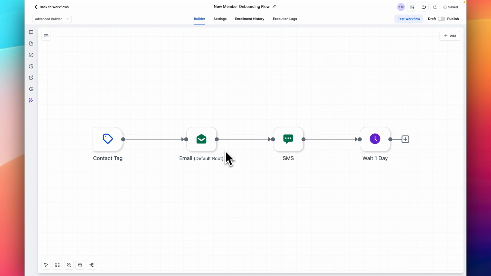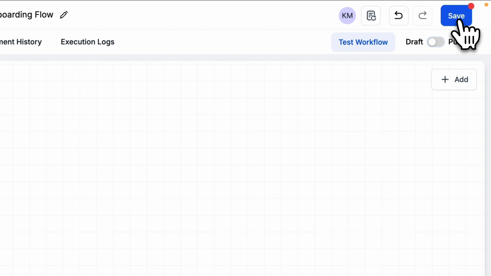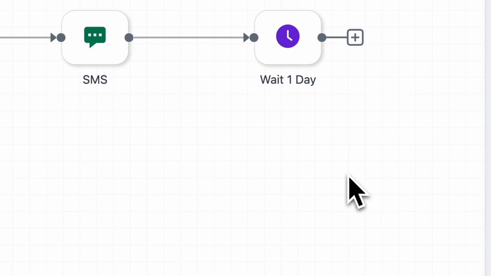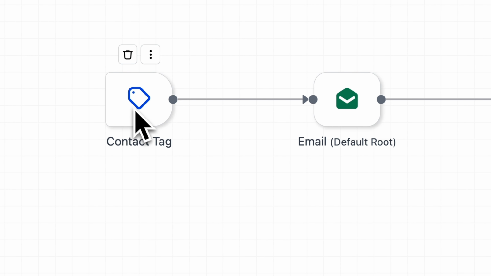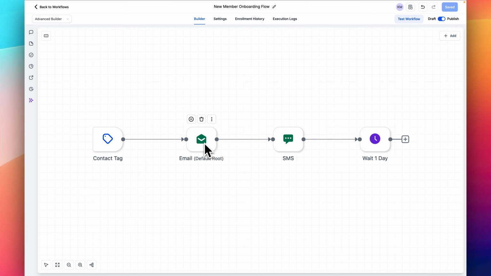But once you have this built out the way that you want, you are good to go. You just want to switch it from draft to publish, and then test the workflow out in real time so you can see what your clients are going to see on their end. And that's it. Now, every time someone gets tagged as a new client in your system, they automatically will receive a welcome email within seconds.